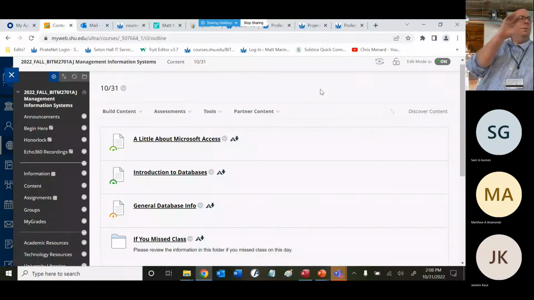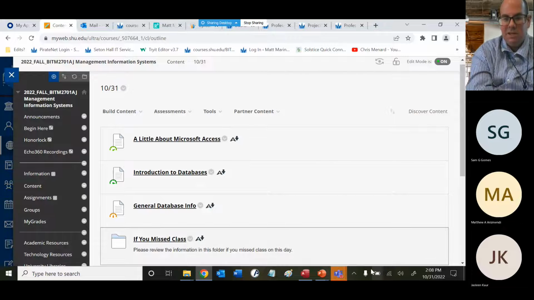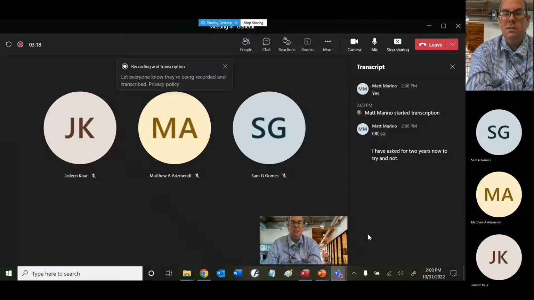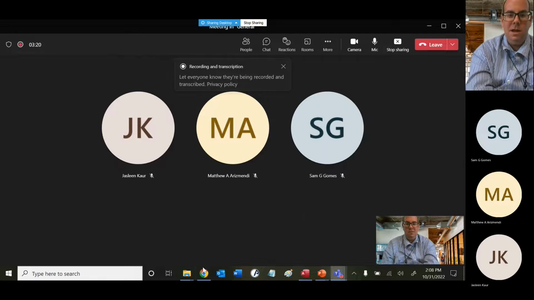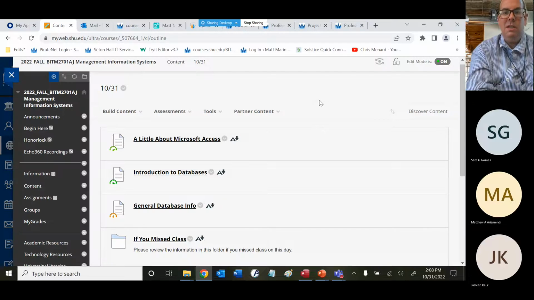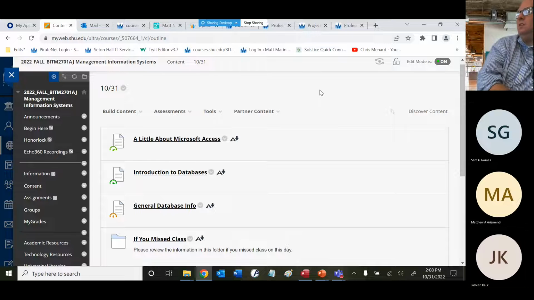Okay, so I have asked for 2 years now to try and not have access in this class anymore, because only small businesses, like family-owned businesses, really use this anymore. It's all done using what's called SQL online with databases to make things easier, but I got overruled on that.